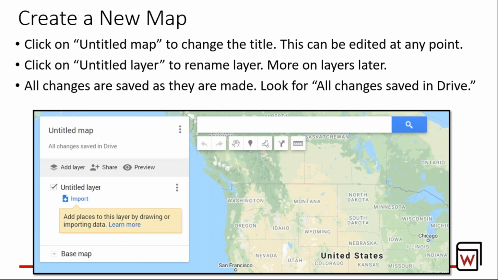And so you see that it's untitled. To change the title, you just click where it says Untitled Map in the top left and type in whatever title you want. And this can be edited at any point. So if you name it one thing and decide you'd rather name it something else, you'll just click on the title again, and it'll give you the option to change it. You can also rename the layers. In the same way, you'll click where it says Untitled Layer and name it whatever you'd like.